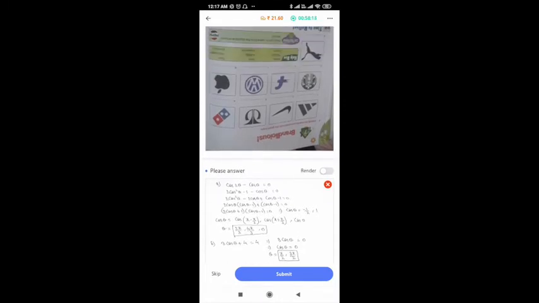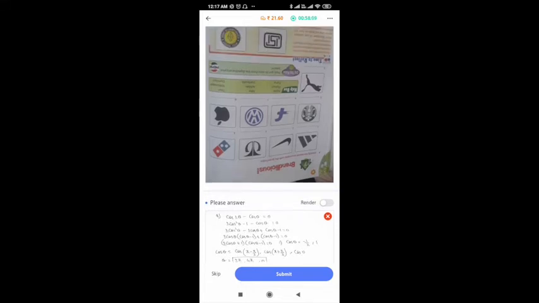Now we have another option. After uploading the image, we will click on the render button. This is RENDER, which we can see as the render button.